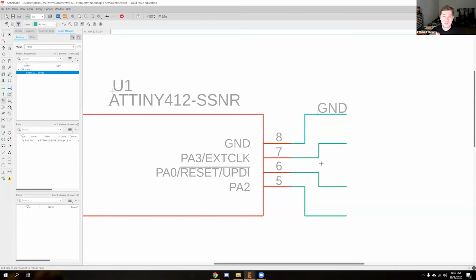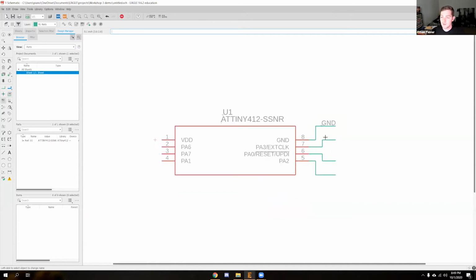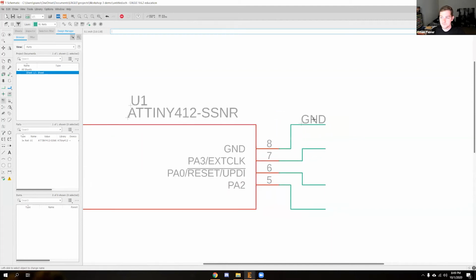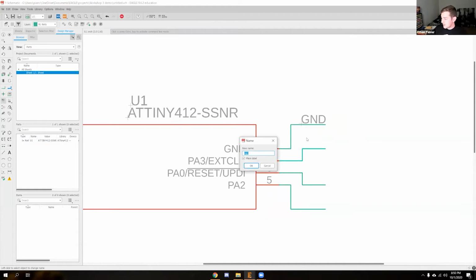You can hold Alt to more precisely move it while you're moving your cursor around. Just makes it look nicer. Everybody see that? Sweet. Then we're just going to do that 3 more times. We're not going to do ground. We're actually going to be naming it something else. So just make sure you have that name tool selected. On the second line, we're going to call this clock, or just CLK.